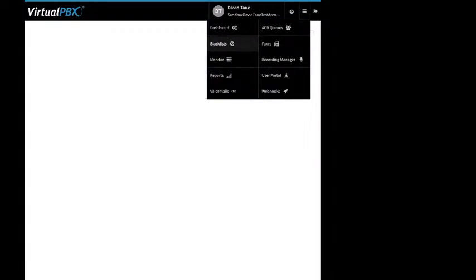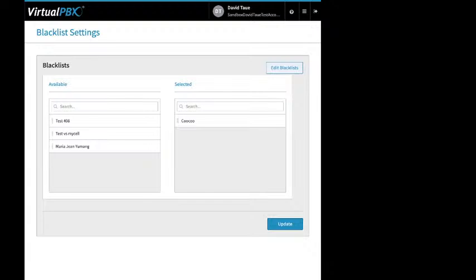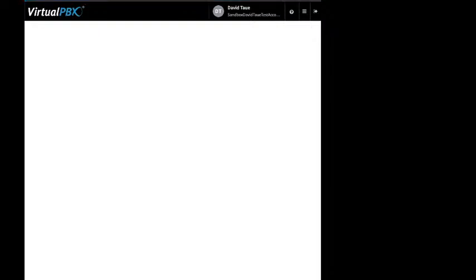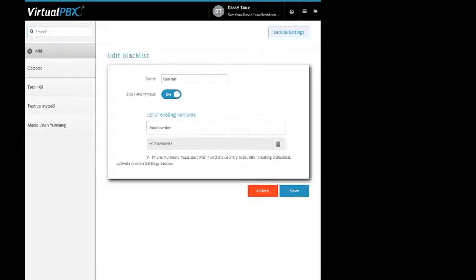All right, Blacklist. There's no charge for Blacklist. Basically, this allows you to create a list of phone numbers that you're not allowing to connect to your system. So you start by clicking Edit Blacklist, and then if you don't have a list, you add. But if you already have any lists, you would just click on the list itself.